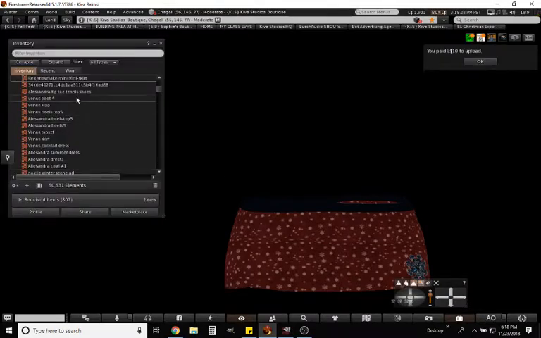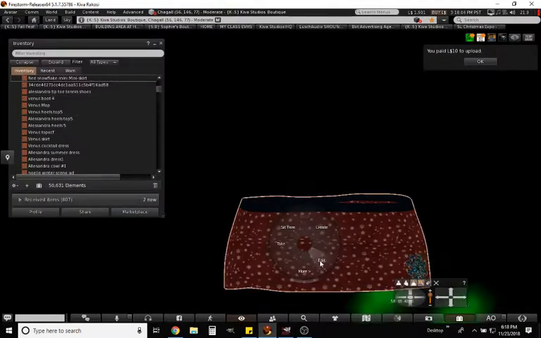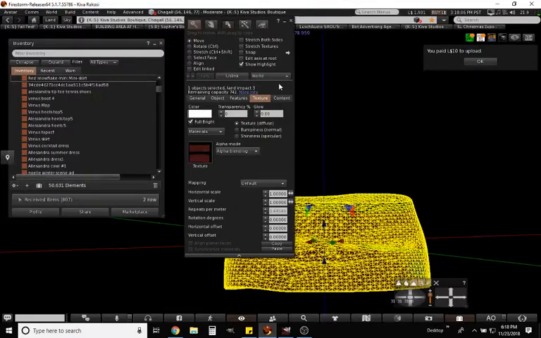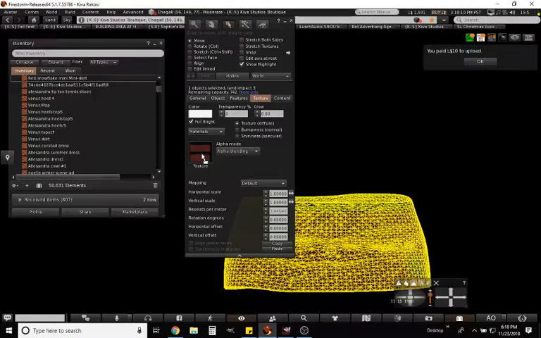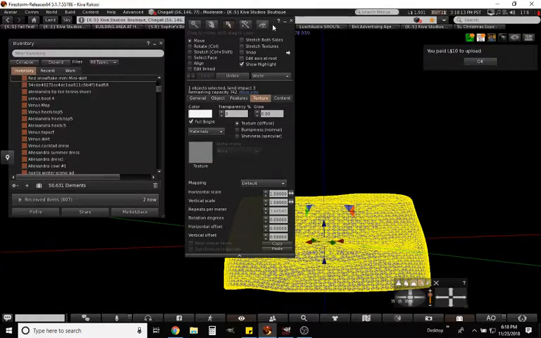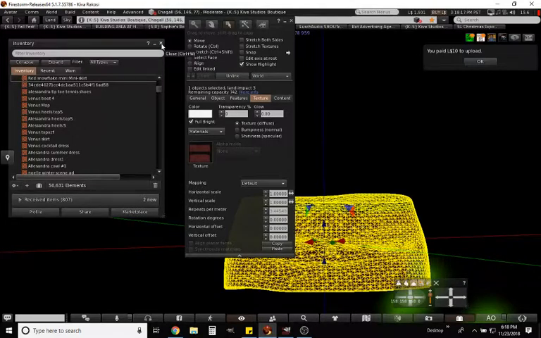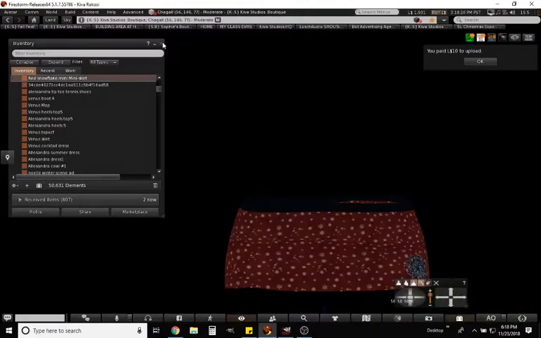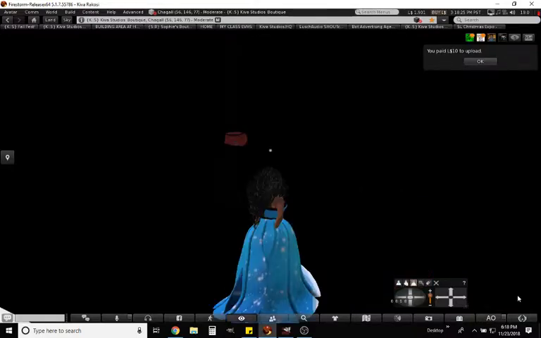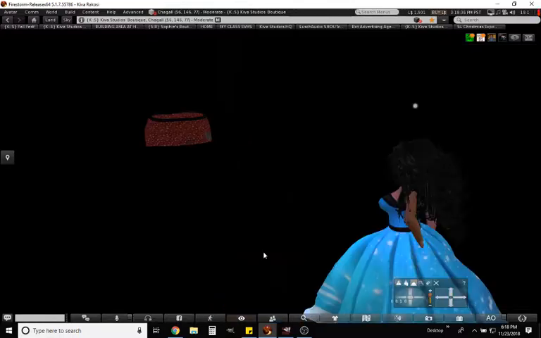It's going to come up in our inventory. We're going to right click, edit. This is just to make sure that everything is in place. Drag and drop, it will reload. And there you have your texture. So the next thing that you're going to want to do is rebrand your item so that it's yours.